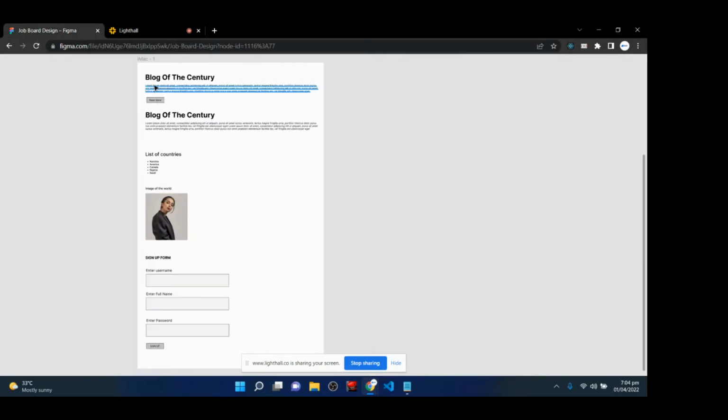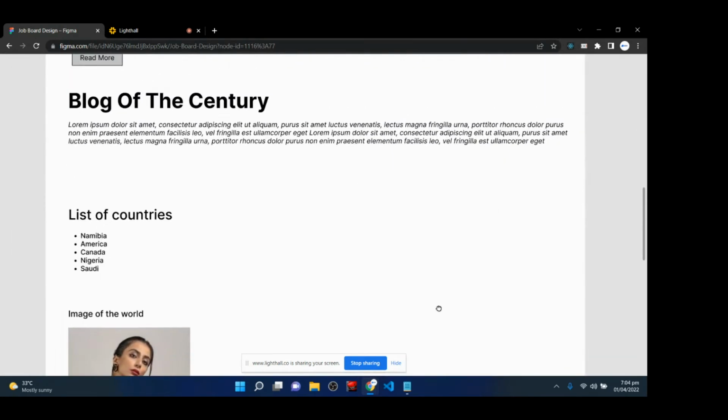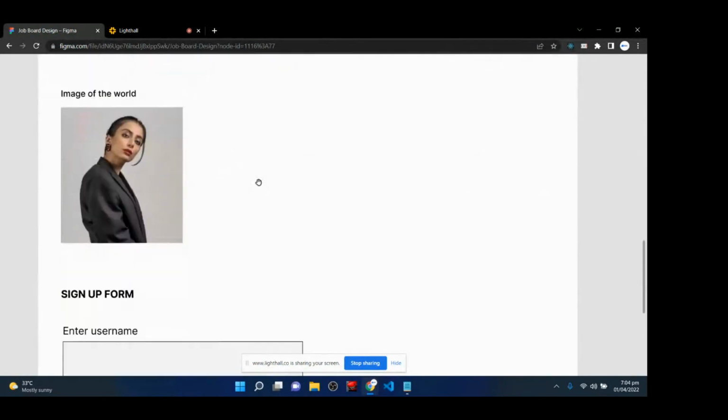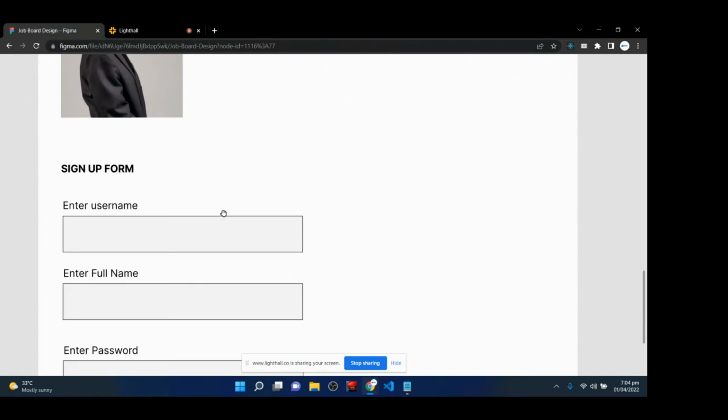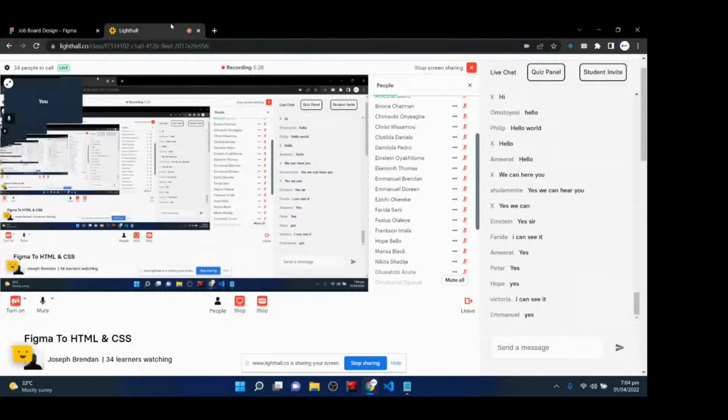So I'll zoom in to this point so that everyone can see clearly. So let's say this is a website that we want to replicate with just HTML. All of this is the web page with this form. Yeah, we are going to see how to do that with all we learned yesterday.